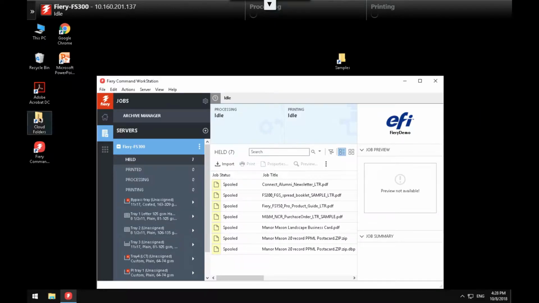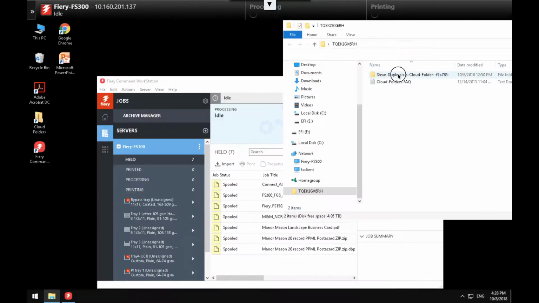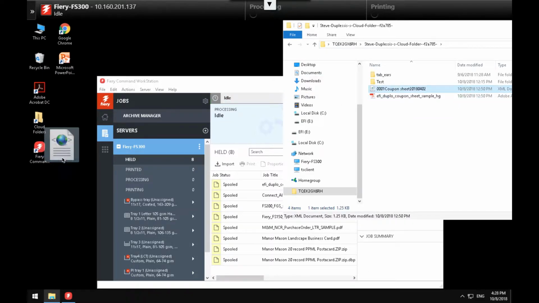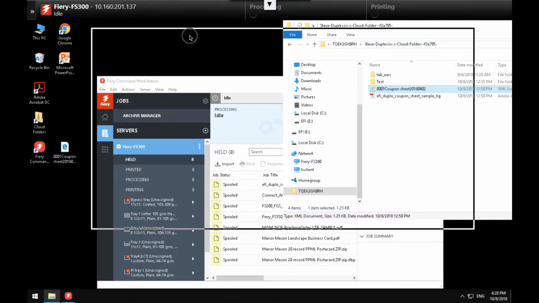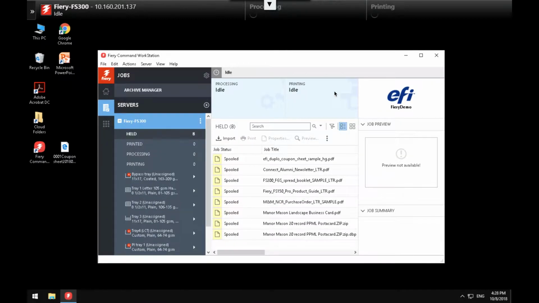Don't forget, I have a cloud folder where I've uploaded my own files for the purpose of a demo. And so I'm going to open up that cloud folder, and there are my two files. I'm going to take the one, I'm going to put it in the held queue of the virtual Fiery or command workstation, and I'm going to take the other one, I'm going to put it on the desktop. You do have to pull these out of your cloud folder in order to be able to use them for the demo. So I'm going to close that down, and now I'm ready to perform my demo.